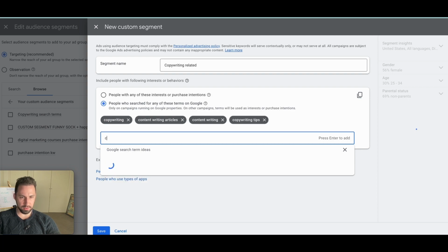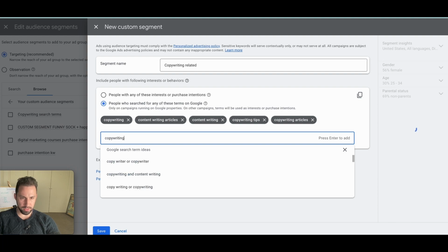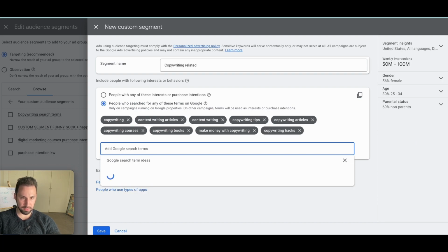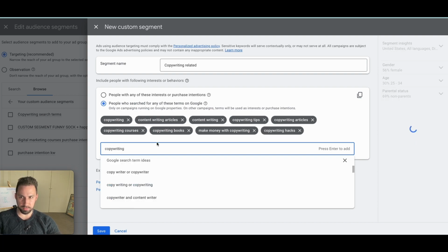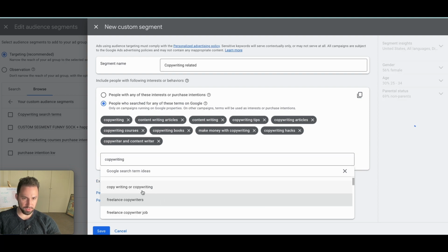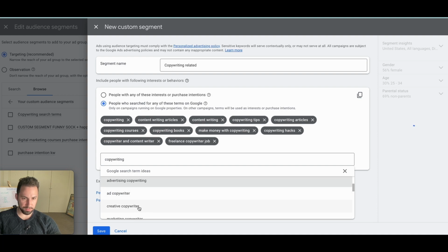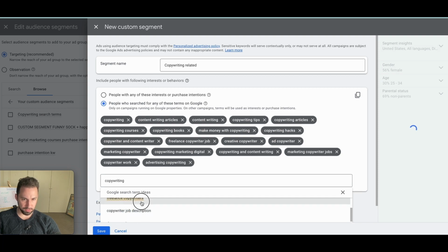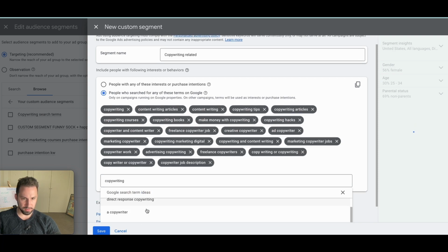copywriting tips, copywriting articles, copywriting courses, copywriting books, make money with copywriting, copywriting hacks, copywriting. Let's see what comes up. Copywriter, and content writer, freelance copywriter jobs, creative copywriter, ad copywriter, marketing copywriter. Yeah, I want to select all these bad boys. These are all related.